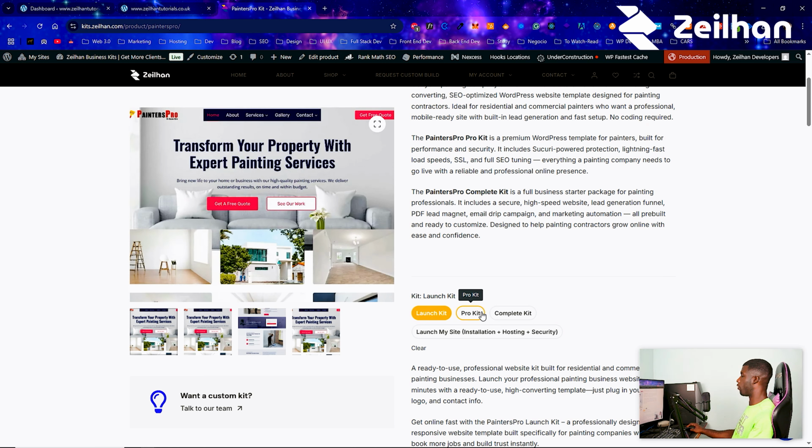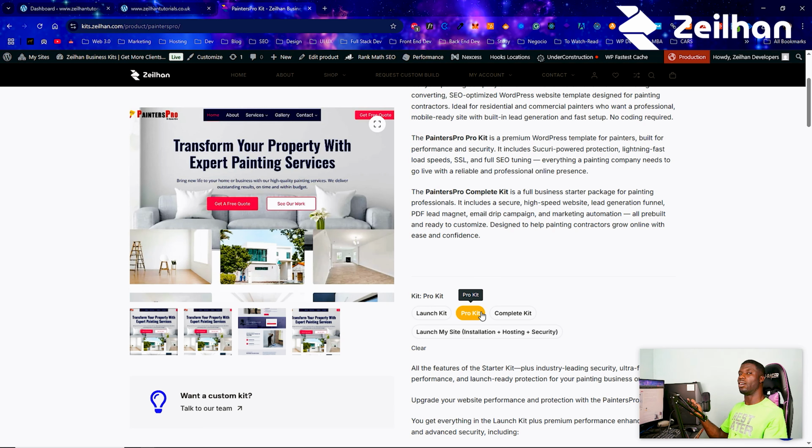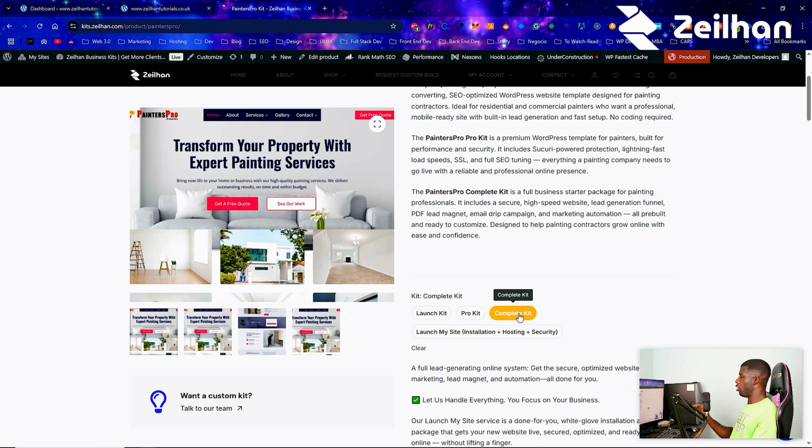The Pro kit, however, is going to be everything in the launch kit, but you're also going to get speed optimization and security installed and added to everything. You're also going to get image optimization. So your website is going to be pretty fast, going to load in less than a second, I think. And in the complete kit, you're going to get everything in the Pro kit, which has everything in the launch kit, plus you're going to get email marketing. Now, the email marketing is going to have a drip sequence. And that's going to make sure that you have a full marketing system in place for your business when you launch. So we're going to go with the complete kit.